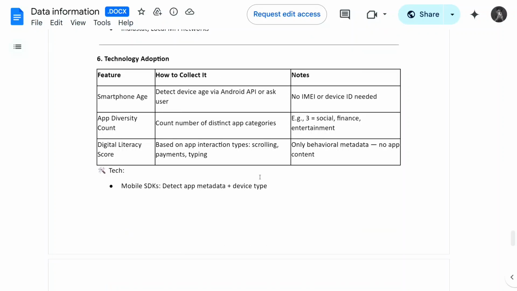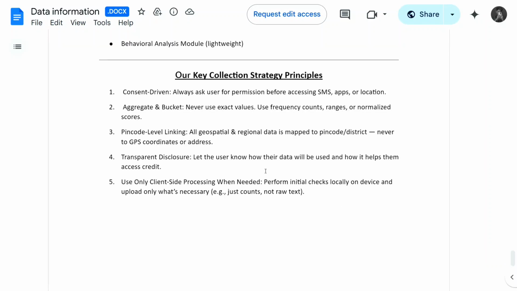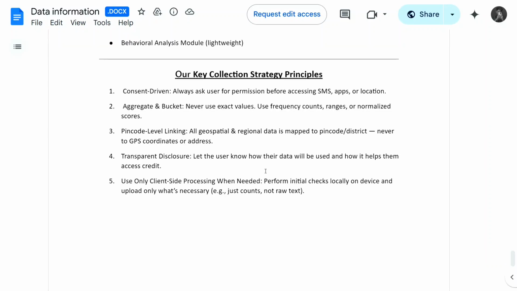For technology adoption, his Android API and his mobile device can be identified. Its app diversity can be counted, and the digital literacy score can be counted. So that tells us about the financial condition of the person and the amount he's spending and the amount he can repay us. So our collection strategy principles are that we are consent driven.